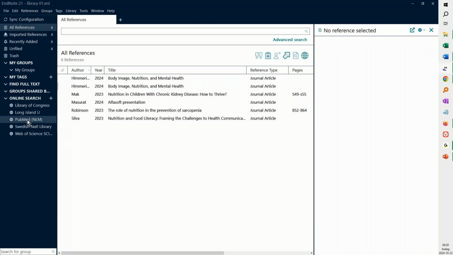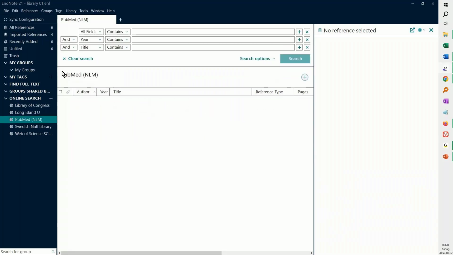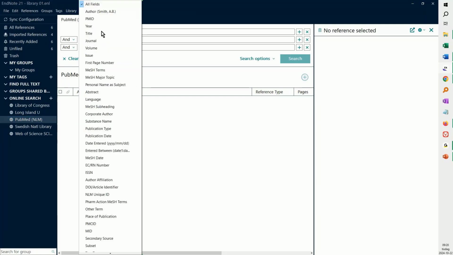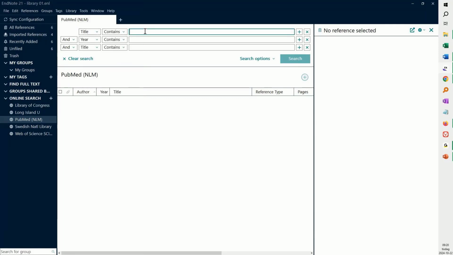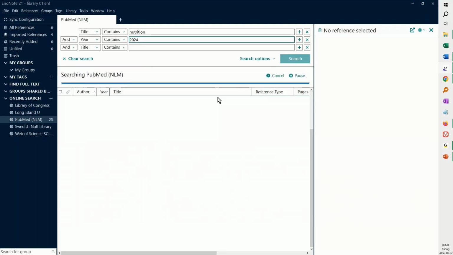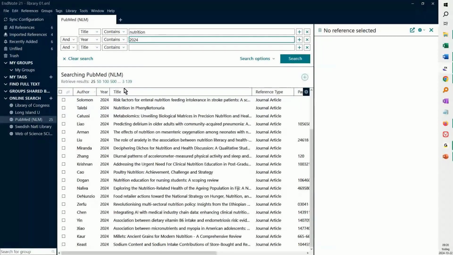But I'll go click on PubMed. If I click on PubMed, you can see it says PubMed everywhere here. And that means I'm right now connected to PubMed. So I'm going to search, in this case, for the title and the word nutrition again. And I want it to be year 2020 to 2024. I click search, and EndNote will search PubMed and show me then 3,000 results.